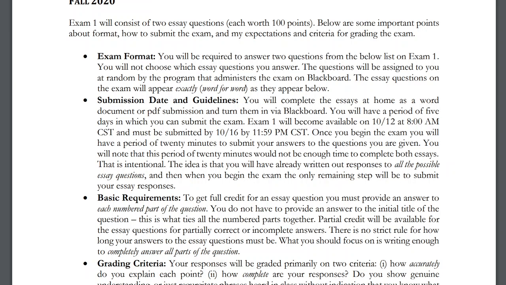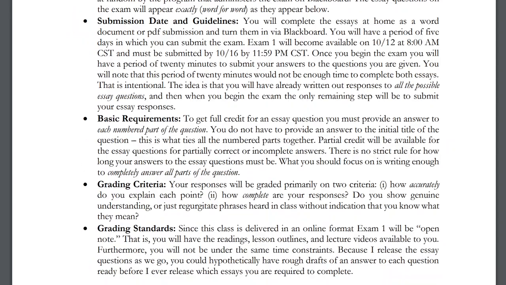If you want to wait till the very end, like towards the end of the day on Friday, to submit because you're working on your answers, that's totally fine. Just do not open it until you are ready to submit your answers. Okay. Now, the other big question you might have is how I'm going to grade your essays.